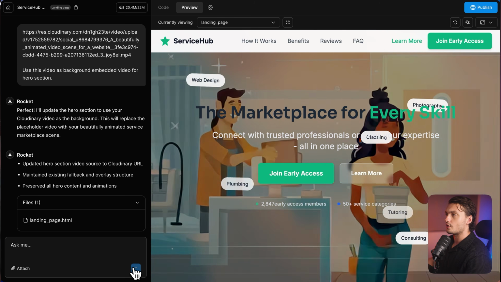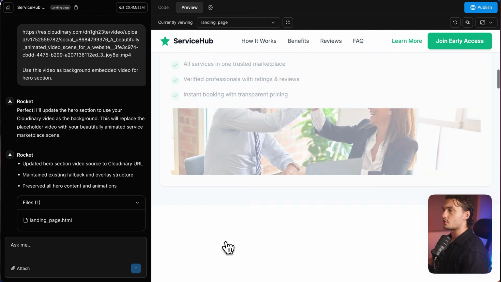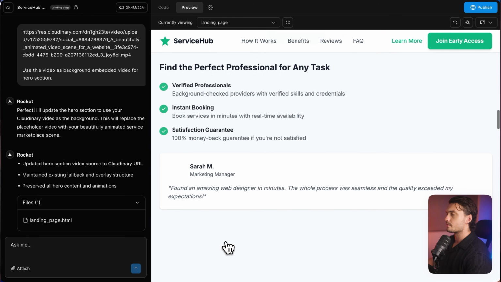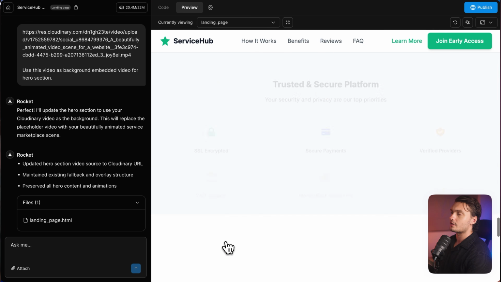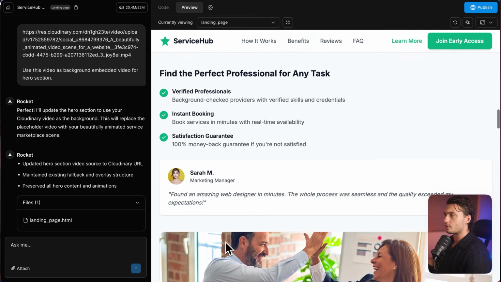But now let's take a look at the rest of the landing page. We've got some nice sections here explaining what our app is. We have a sign up form, as well as testimonials. As you can see, the layout is quite nice. It's already optimized with conversions in mind.